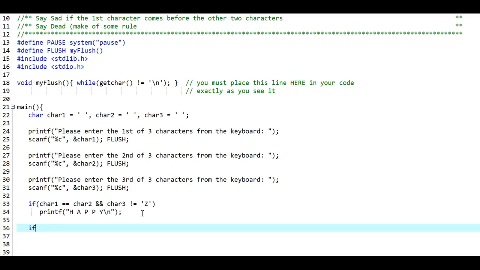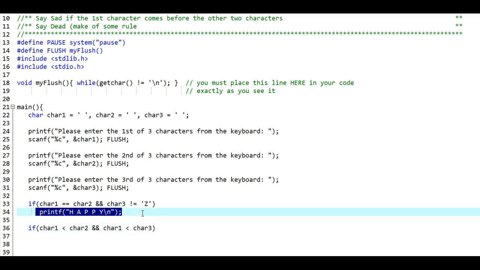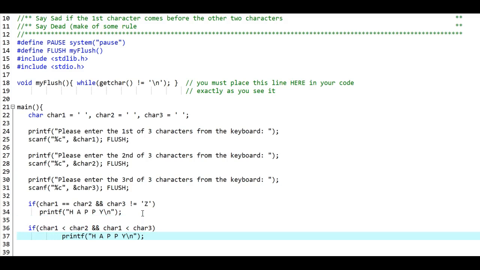And the next one says, if char 1 is less than char 2 and char 1 is less than char 3, then I believe I'm going to print sad. So I'm lazy. Let me copy this and paste it. And this is going to just become sad, S-A-D. Something like that. And again, how does this work? Now I'll show you.